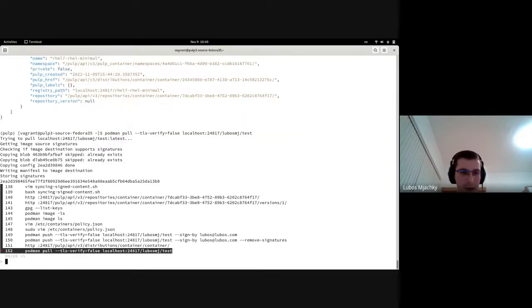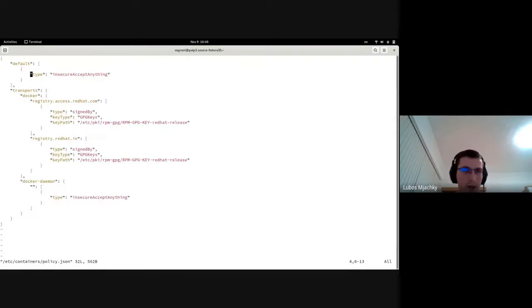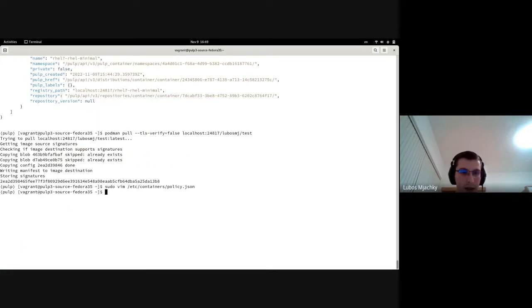Okay, and once we change the verification policy to reject all unknown content, or basically content from unknown registries that were not verified, I should not be able to pull any content from localhost.